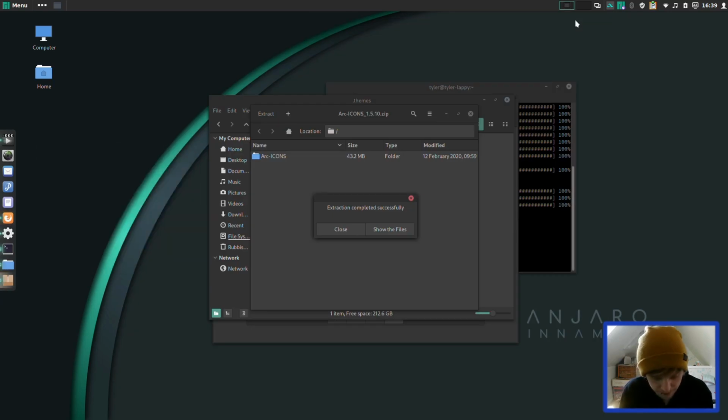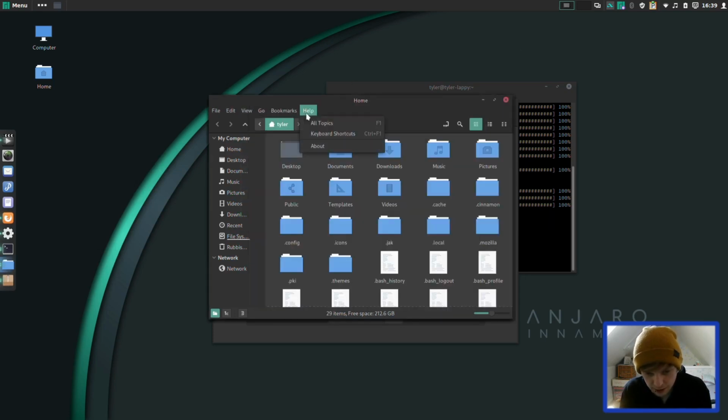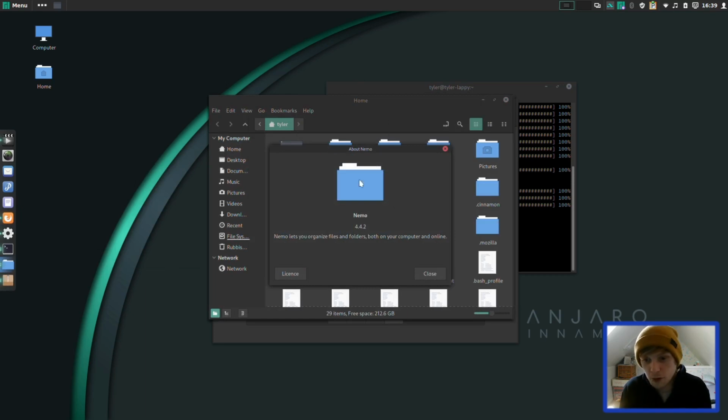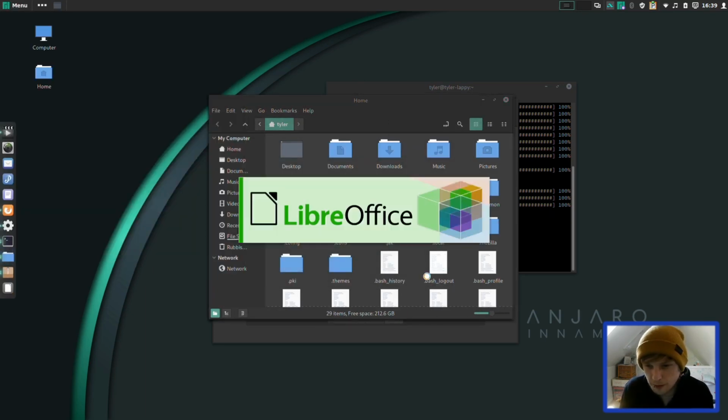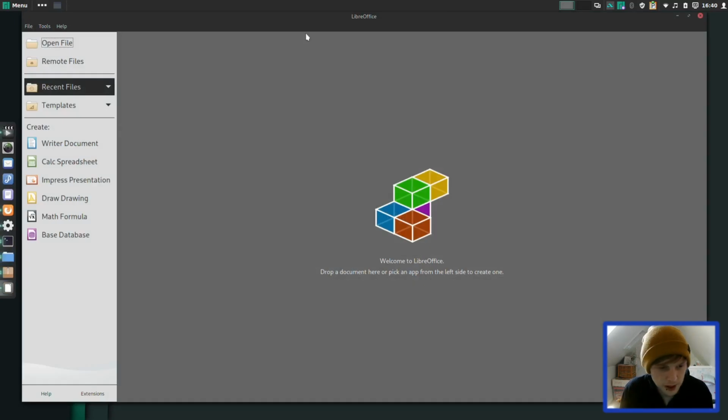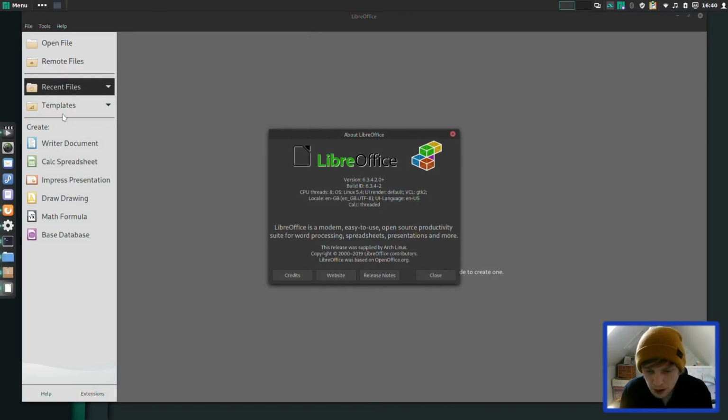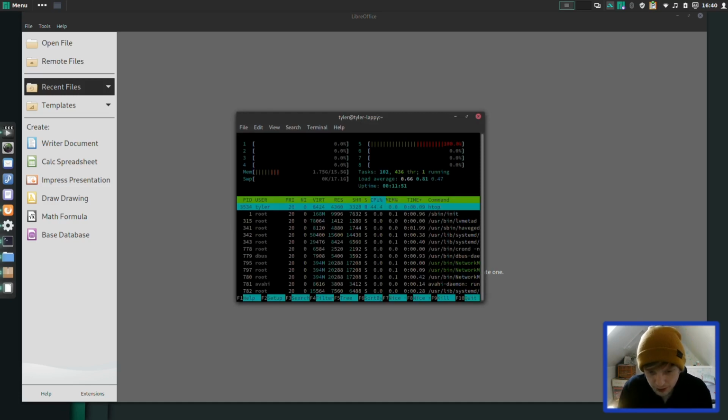So let's have a look at Nemo. So Nemo ships with version 4.4.2. The LibreOffice version, I'm going to assume, is 3.4 something, because we had a look at the GNOME one and it would have been the same. So let's go to Help and About. So this is version 6.3.4.2.0. So let's have a look at HTOP and see how it's handling all of that. So CPU utilization is very nice and low, and we've got about 1.74 gig memory usage.